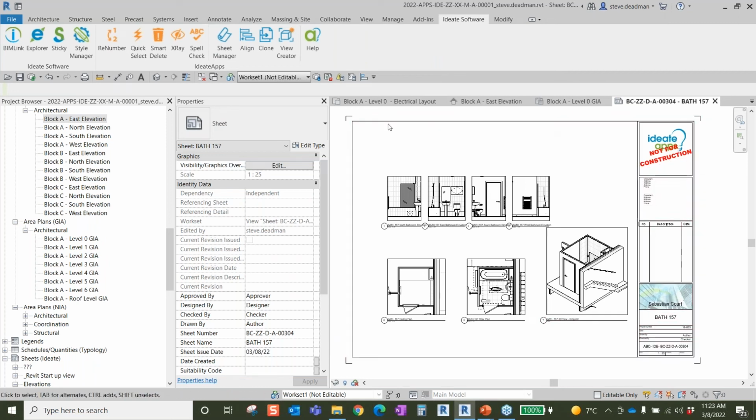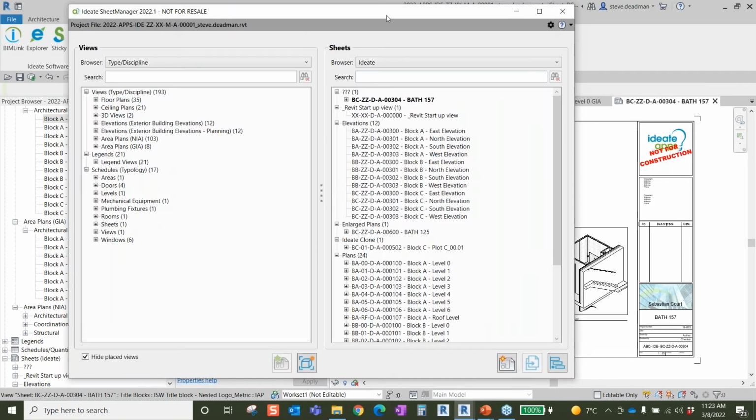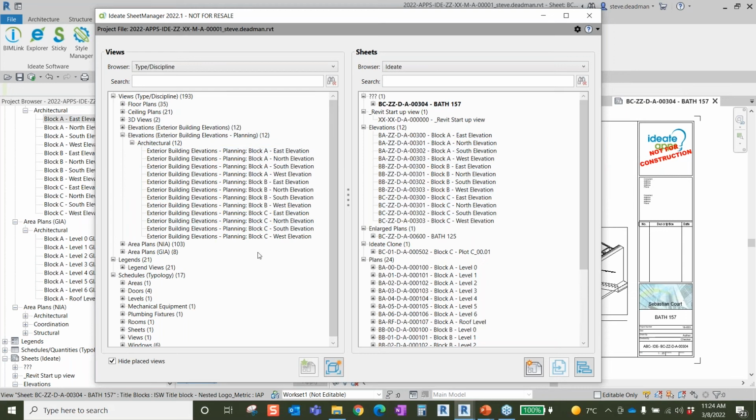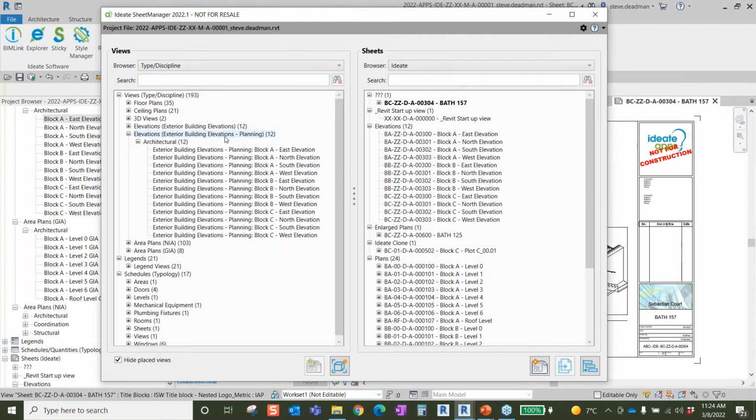Okay, so that's the view creator. Just going to quickly jump back to the sheet manager now, just to show you some interesting workflows with these. So here are the 12 sheets that I created with BIMlink earlier, and here are the 12 views that I created with the view creator by duplicating those views.